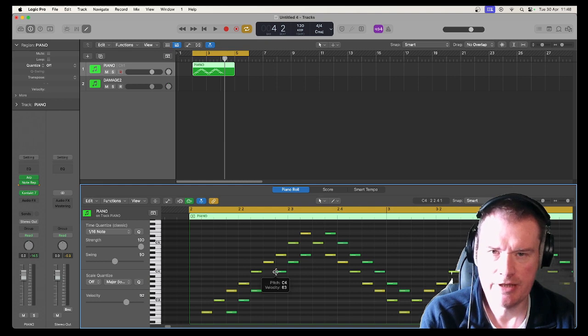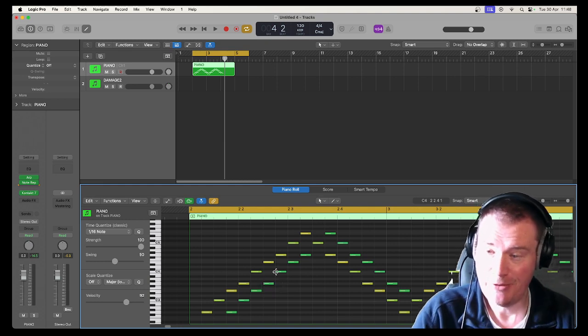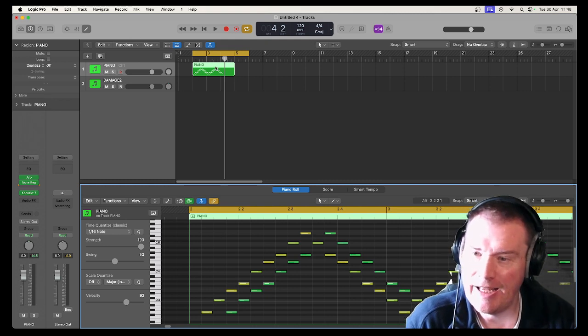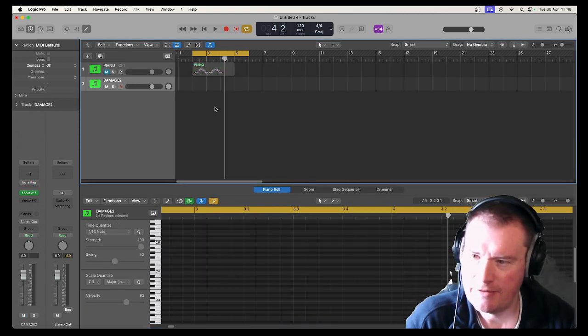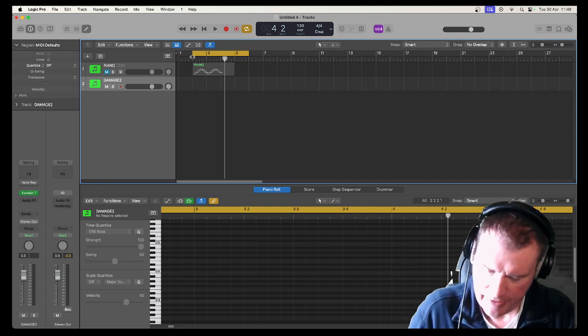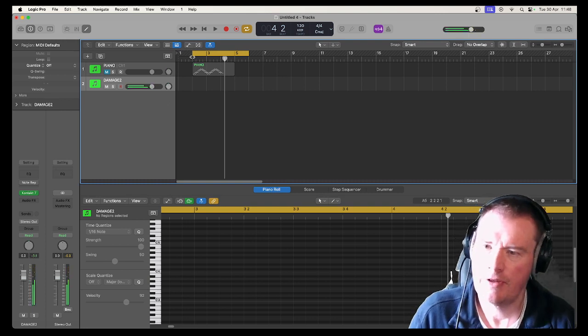If anybody knows a different way to do that, where you don't have to play it in live, let me know in the comments. And the last thing I'm going to show you, the bonus tip, is if I'm doing percussion effects, so something like this.